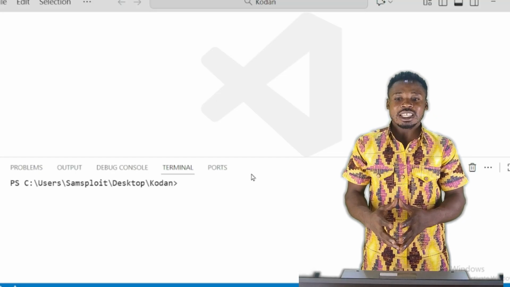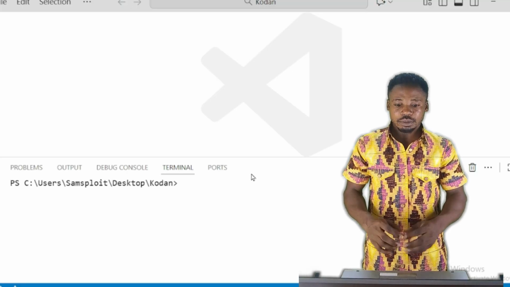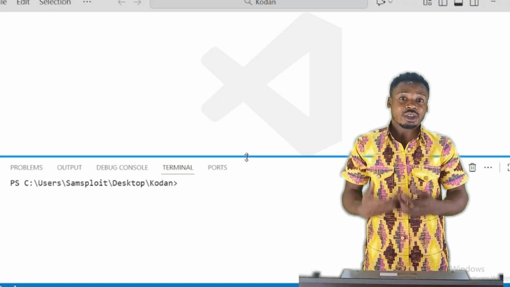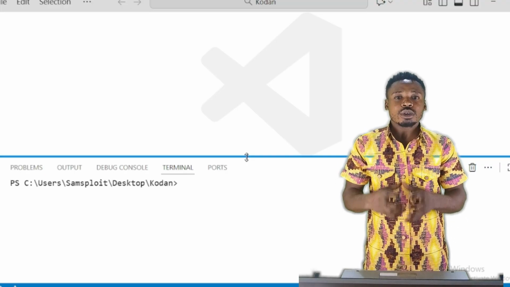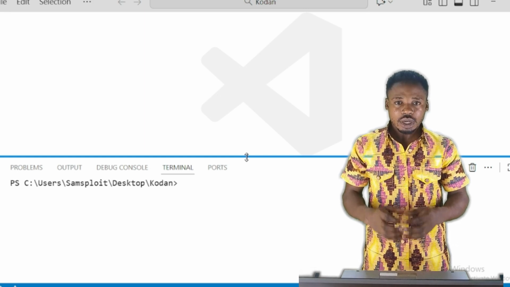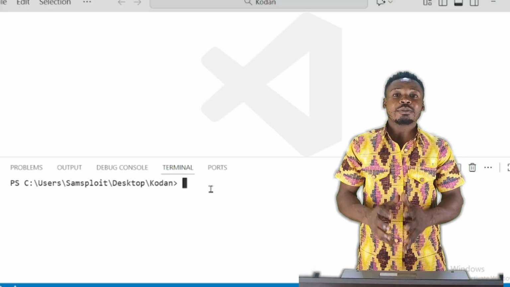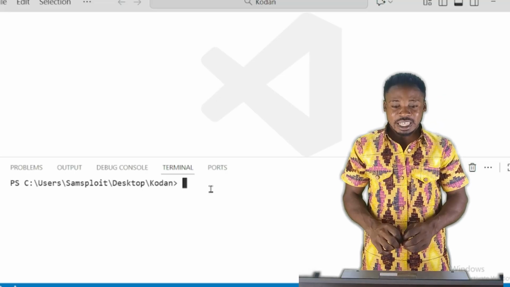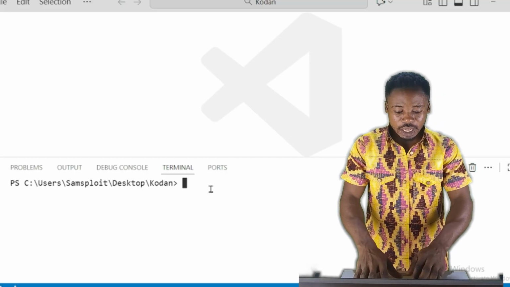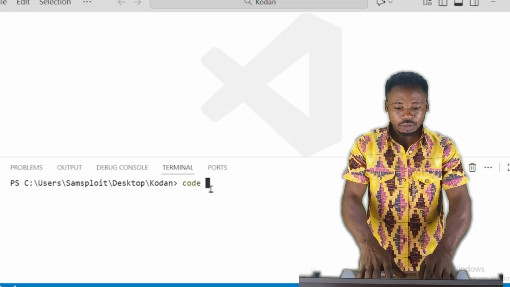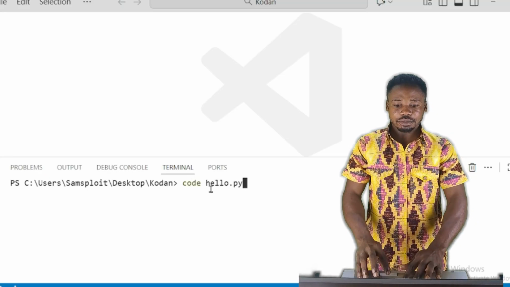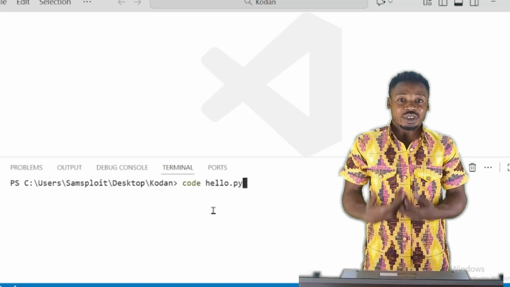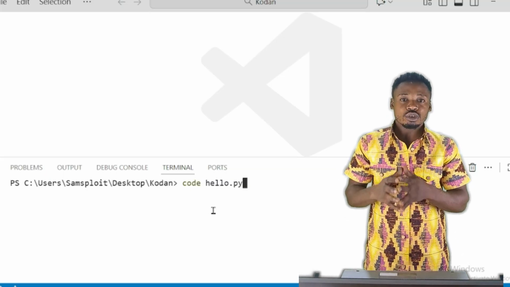So what I have over here is my Visual Studio Code, and then beneath the Visual Studio Code is my terminal, also known as the command line interface, or in Windows operating system we will say the command prompt. So before we can type any Python code, we must first create a Python file. So on the command line interface or on the terminal, let's type code hello.py. Now code hello.py is actually instructing the computer to create a file with the name hello.py.